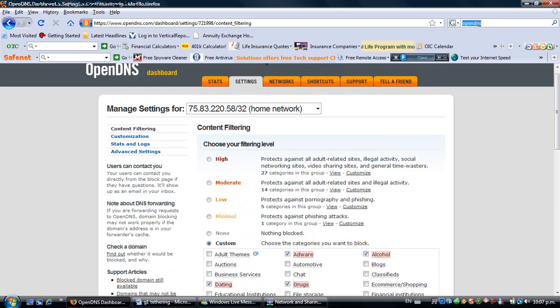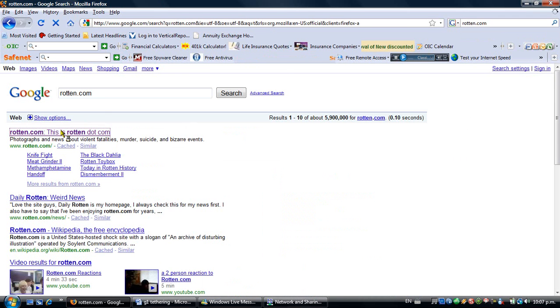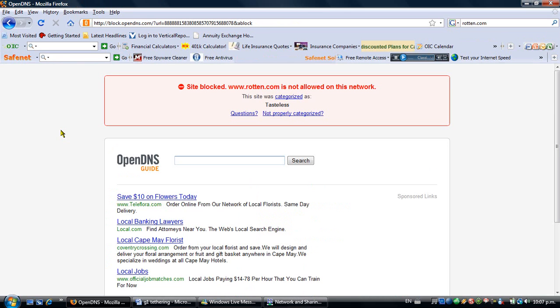Now let's try it out. Let's say we're going to go to rotten.com, which is a pretty nasty website. It has dead bodies and dismembered pig bodies and all kinds of crazy stuff. Well, there you go. I go to rotten.com and it says that this is categorized as tasteless, which is not a good website for kids. It has a lot of links to porno sites and everything else, so you don't want your kids to go to a website like that.